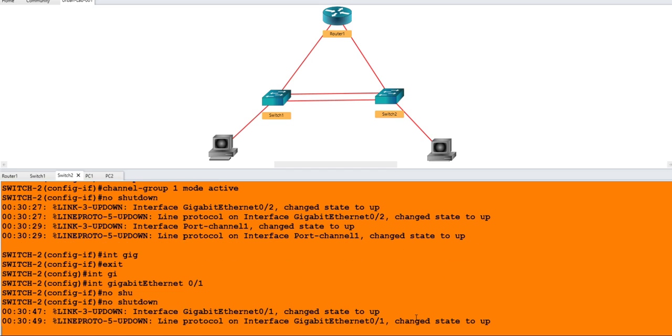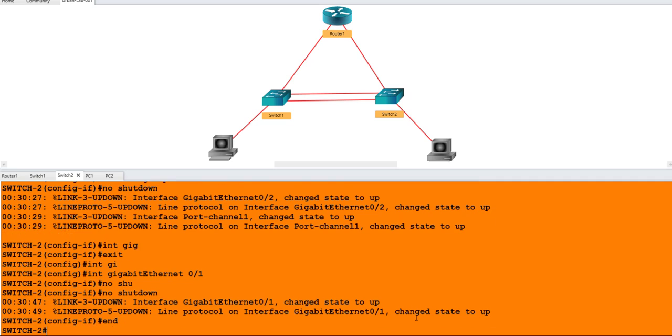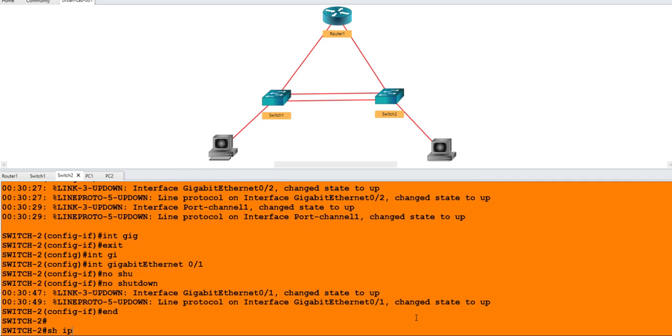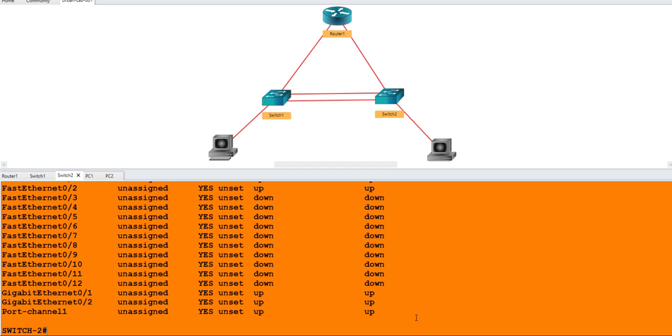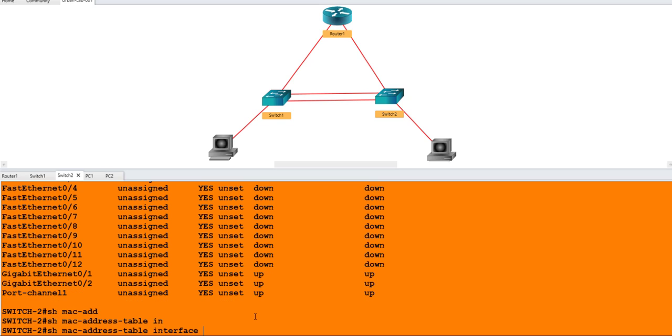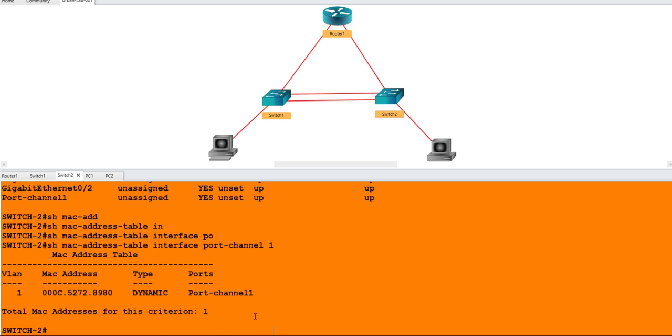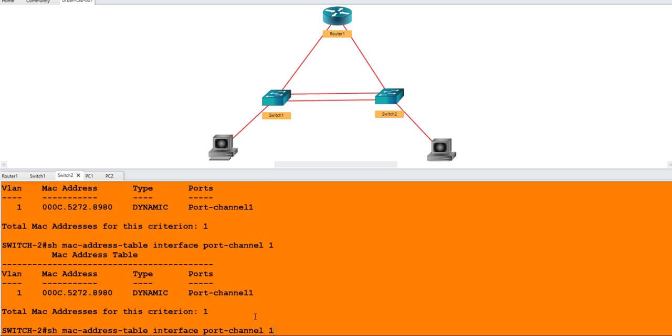Okay. All right, so now we're going to come out of here, and we're going to show, and we see how gig Ethernet 0/1 is up, gig Ethernet 0/2 is up, and we have a port channel interface that's showing up as well. So now we're going to see if we see any MAC addresses on our port channel. And we do see one MAC address on the port channel.